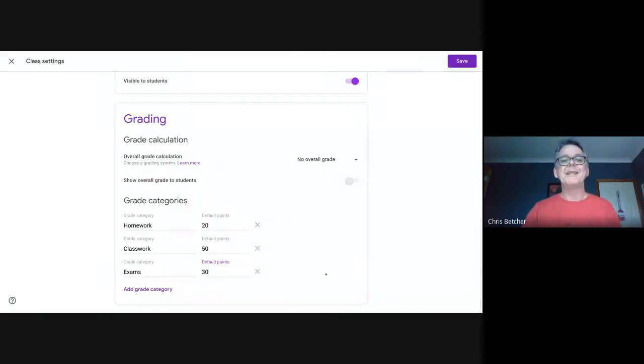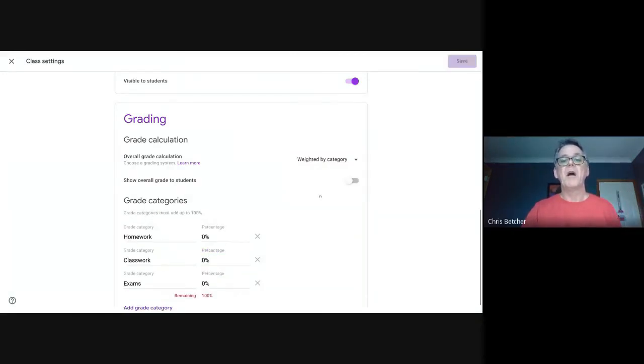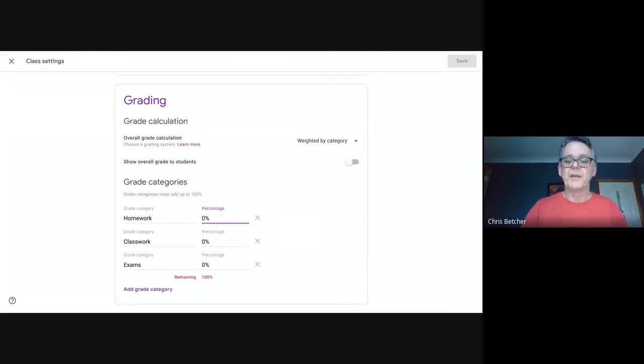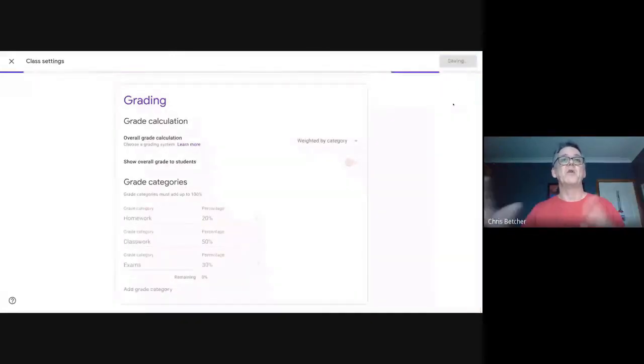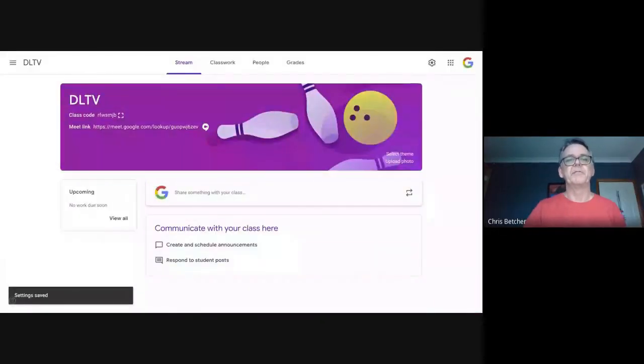But once I set that, I can then say to my grading book, I want you to weight things. 20, 50, 30. Should have done that up front. There you go. So I'm creating my weighting there. And now when Classroom collects the grades, it'll actually weight them according to the weighting scale that you've determined. Okay, so that's just a good thing to know.